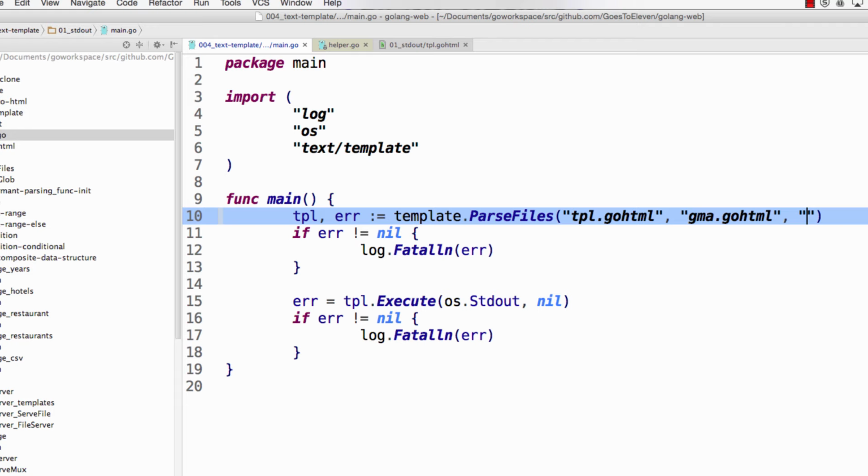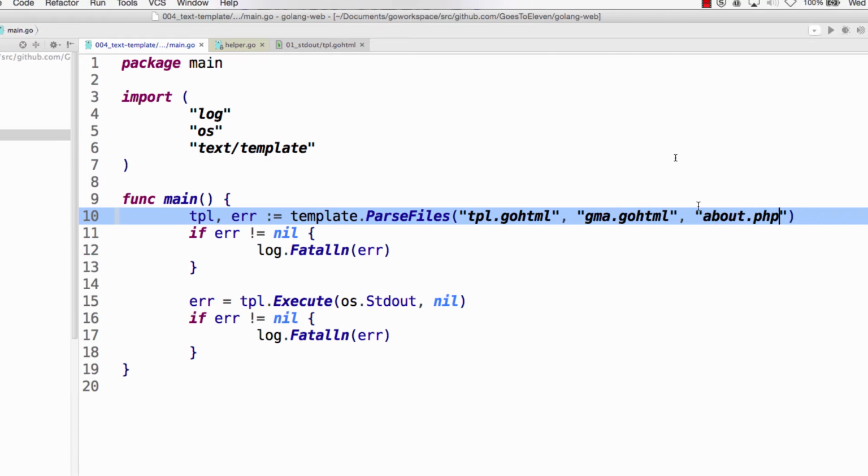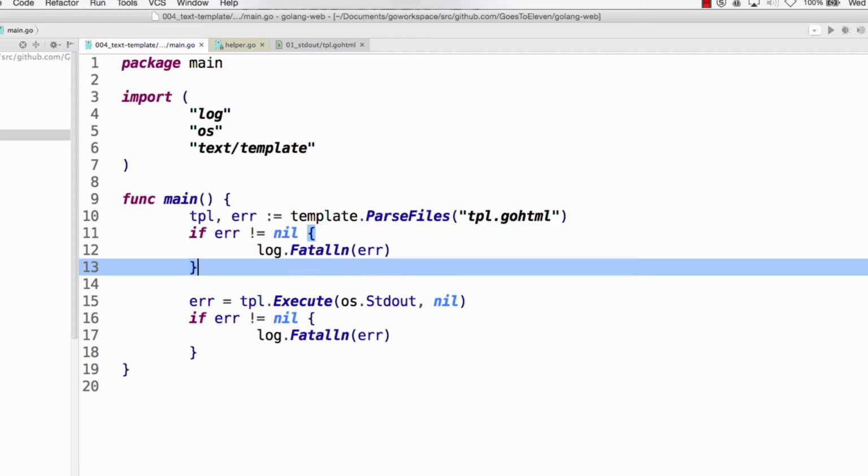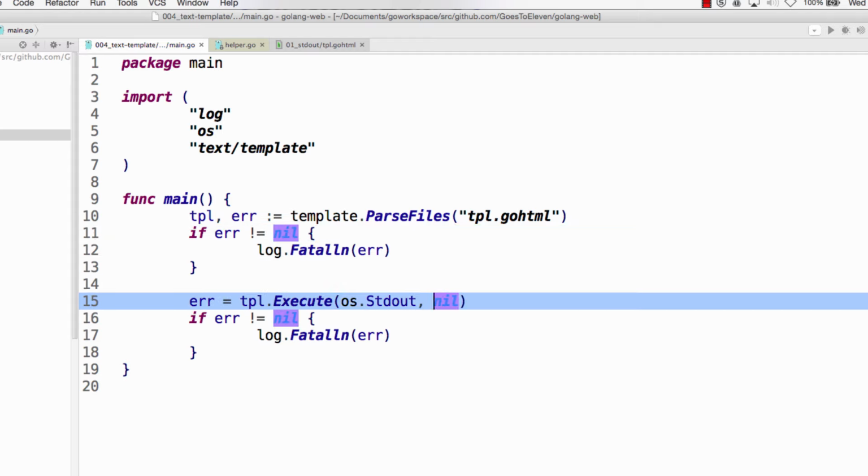So template, ParseFiles, I could do like about.php, right? And if I have a file called about.php, it's going to parse it. It doesn't care. Call it whatever I want. But I'm going to stick with like Go HTML. And then it'd parse all those. And then here I'm just saying execute, right? So it'd execute it.